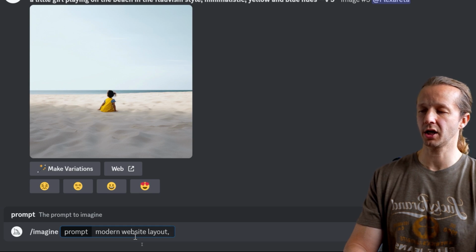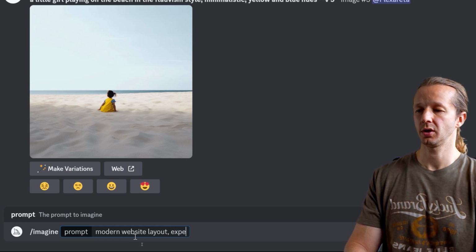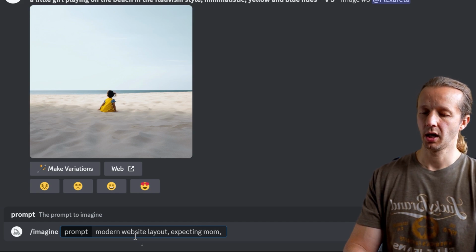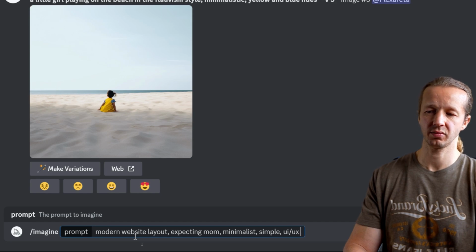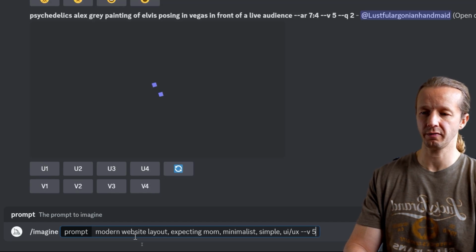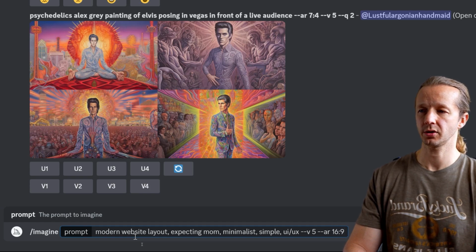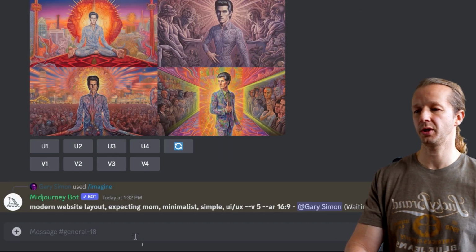So I can get around that by saying modern website layout for expecting mom, modern website layout, minimalist, simple, UI UX. Again, not too different from the original one, version 5. And I'm going to put AR for aspect ratio 16:9. All right, we're going to hit that, and we'll see what it comes up with.